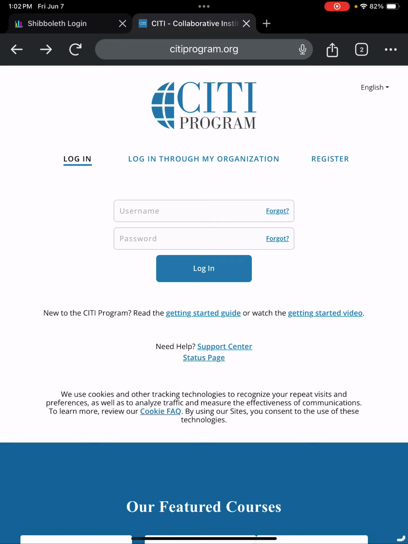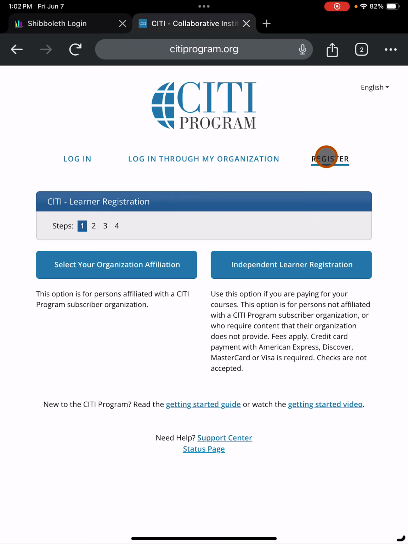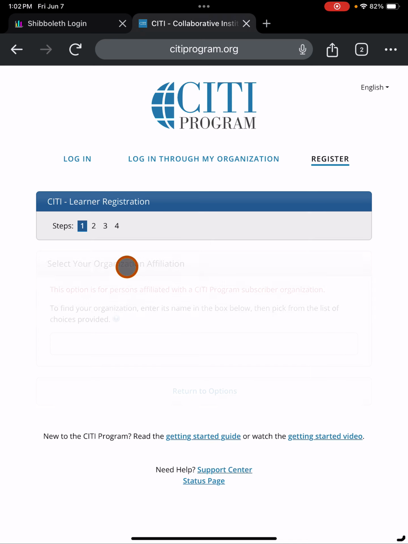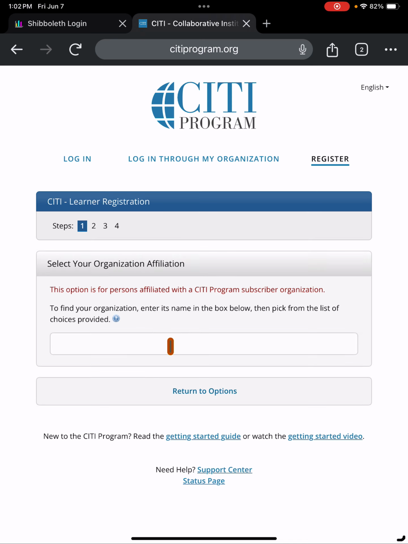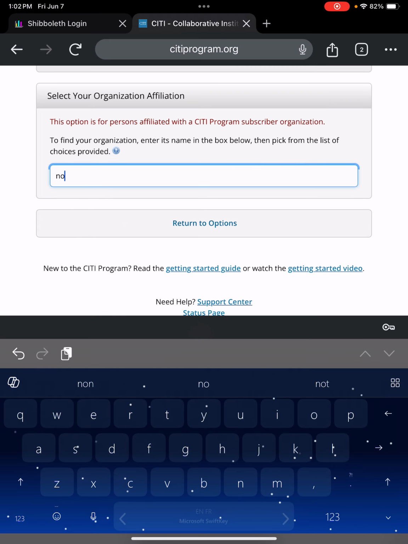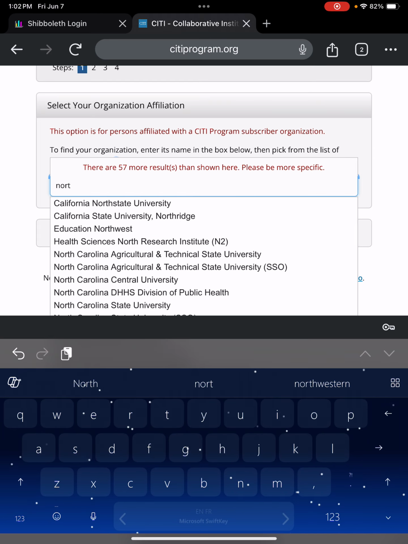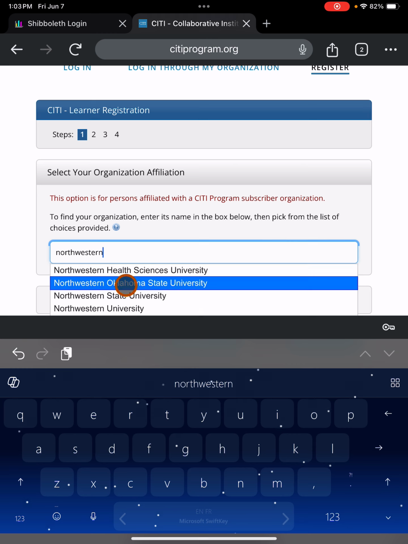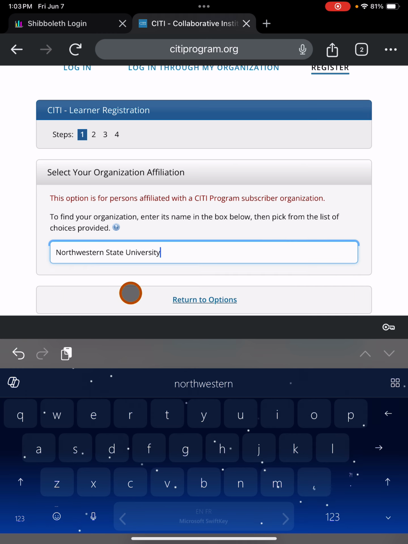So the first step is to navigate to citiprogram.org, and then on the sign-in page, select Register in the upper right corner. Then select your organization affiliation, then type your organization in the text box, which is in this case Northwestern State University. And then you can select it from the drop-down list.